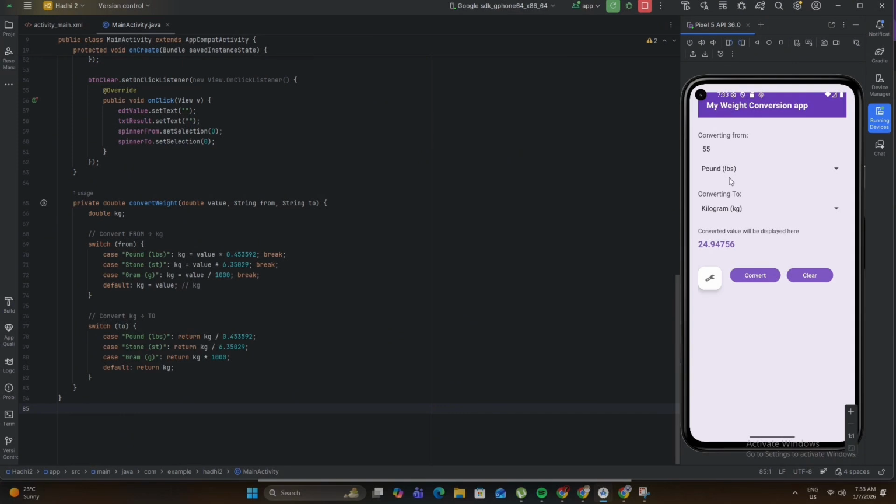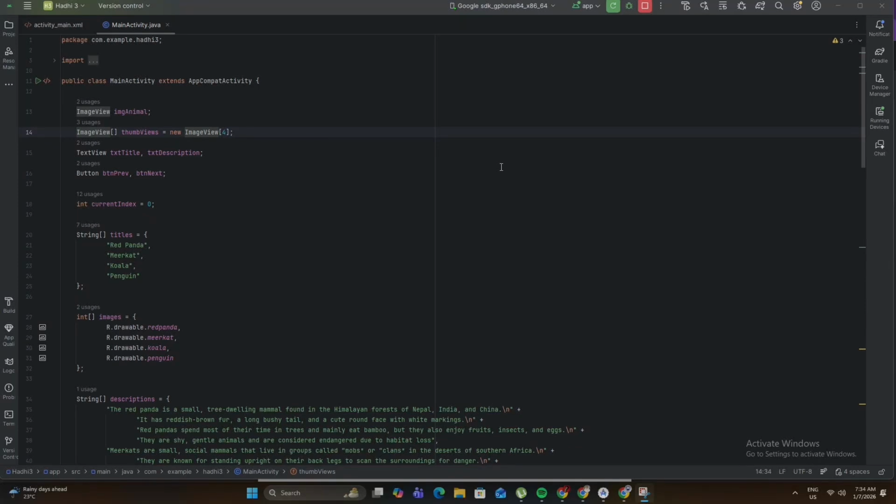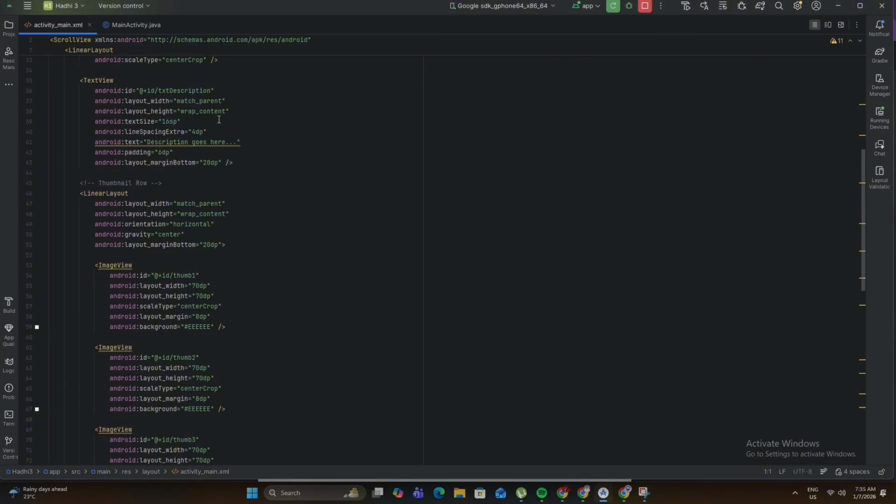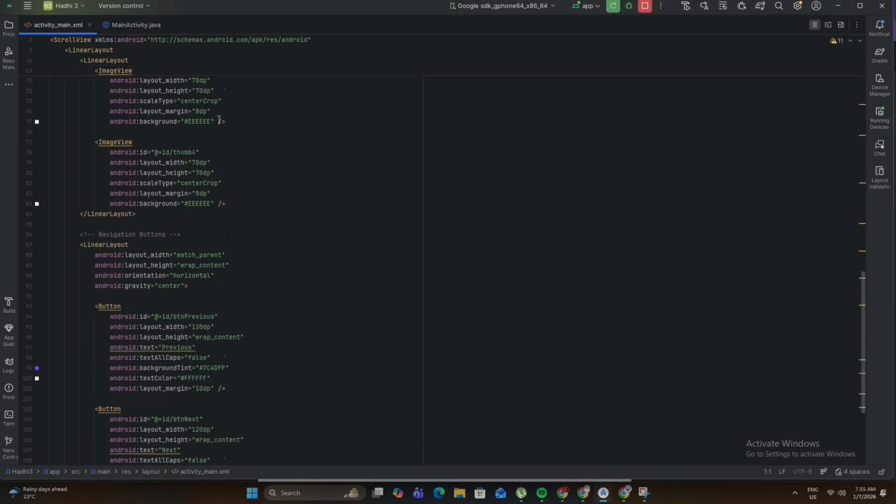This application helped me practice validation, arithmetic logic, and working with spinners in Android. So this is my third application, the animal catalog app. This app displays different animals with an image, title and description. Users can navigate using next and previous buttons, by clicking on thumbnail images, or by using swipe gestures in this app. So here is my XML code for this app.